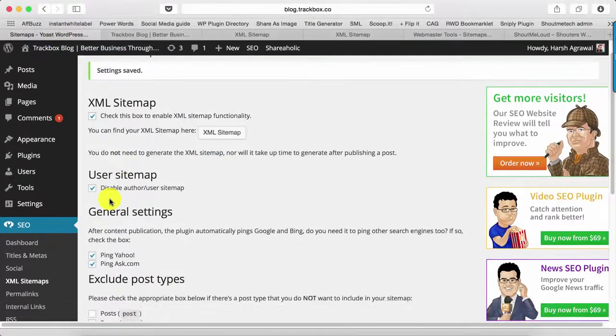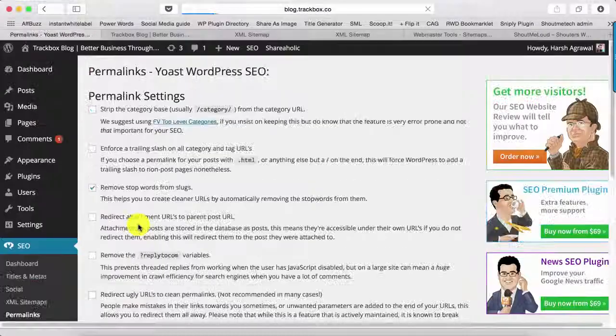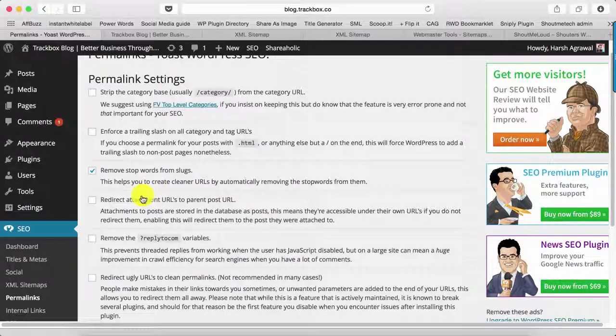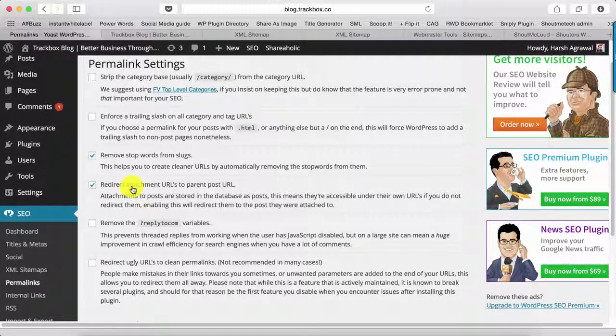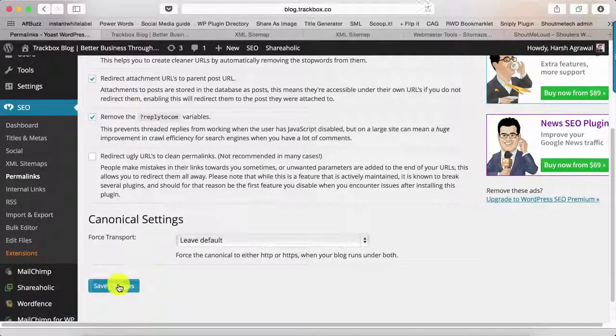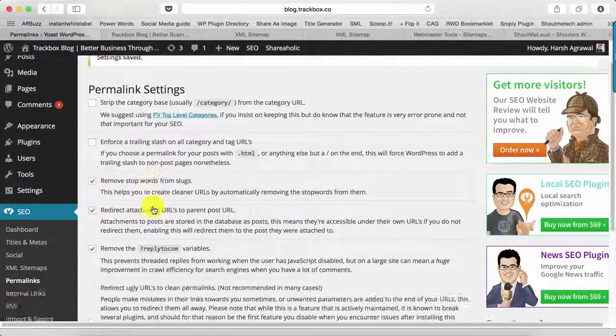Once you are done with that, we'll go back to the permalink section. Here you can make a few changes, like removing stop words. This is the default setting of permalink. Here you might want to make these two changes. One, redirect attachment URL to parent post URL. There are times when you add an image to your blog post and that image is linked to the attachment ID. That's a bad practice. You should always make sure the image is either not linked or linked to the image file only. So this feature will help you avoid a Google penalty for attachment URL. Simply select this option, reply to comment variable, and click on save changes. So these are the important settings here.